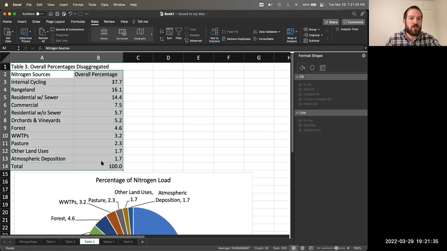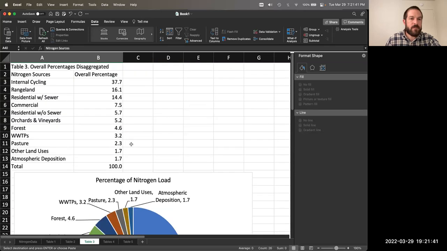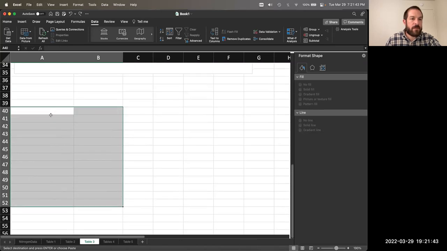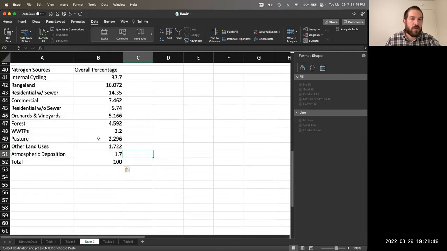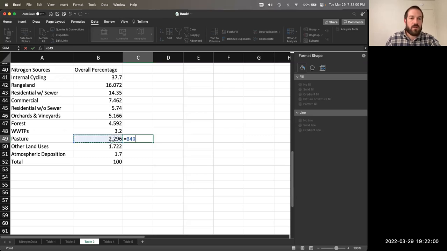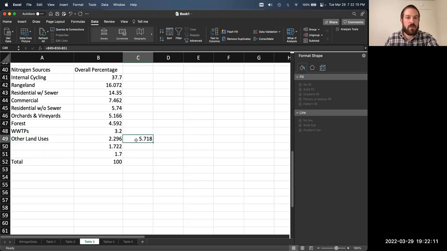So one of the things that we can do is make a chart that refers to an other category. So other, in this instance, okay, is going to be equal to this cell plus this cell plus this cell. Okay, 5.78. So we're going to go here, we're going to create other. It's not going to be other land uses. No, no, no. And it's going to be 5.7%.